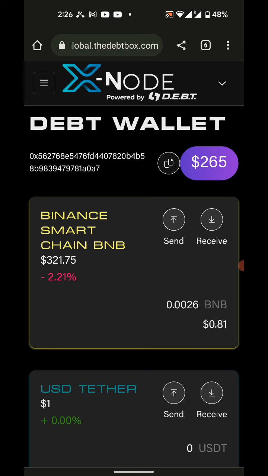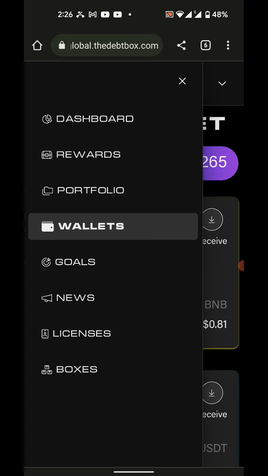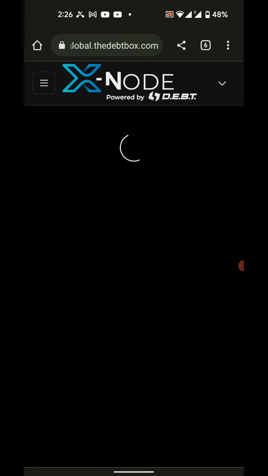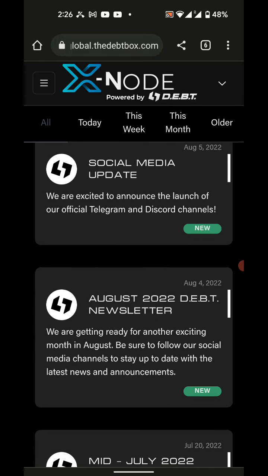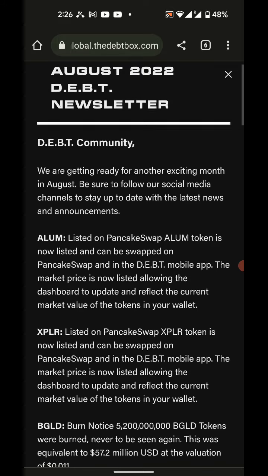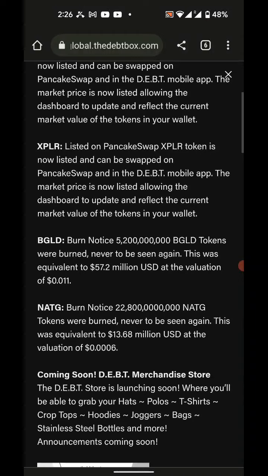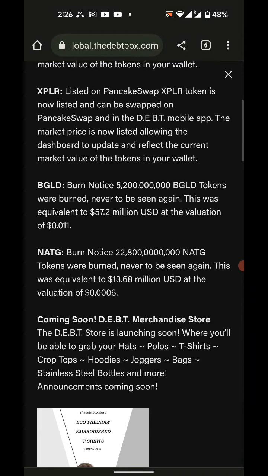I'm going to be showing you the easiest way how to do this and the significantly harder way how to do this as well. Both are options for you guys. Before I get into that, I do want to show you guys in the news tab for the DeBot right here in the August newsletter. If you guys aren't connected with this, make sure you are reading the newsletters and the Telegram and all the community stuff. But they did say here that they did a couple of burns. Particularly, we're concerned more with NATG.